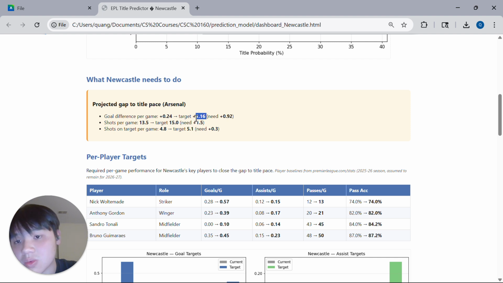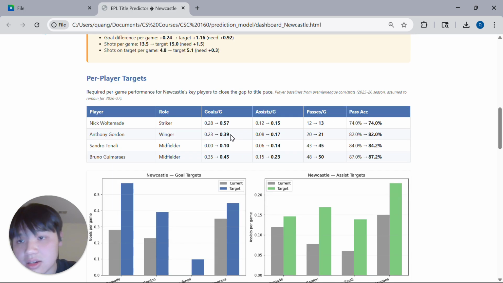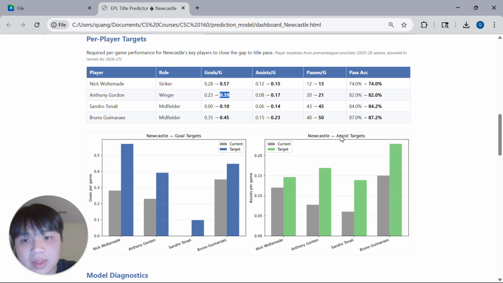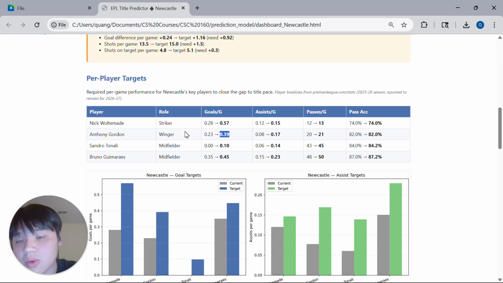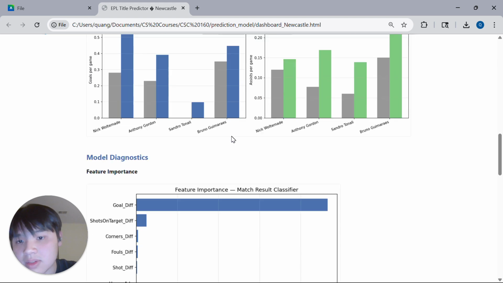Goal difference with the other team, and the shots should be 15. And shots on target should be 5. And on the individual player level, you expect the key striking players to have higher goals, higher assists, and ideally around these numbers.